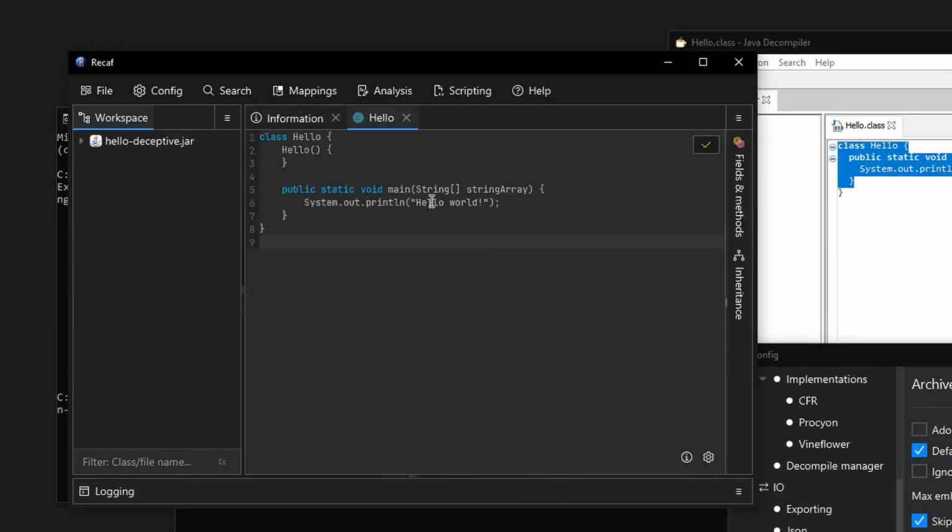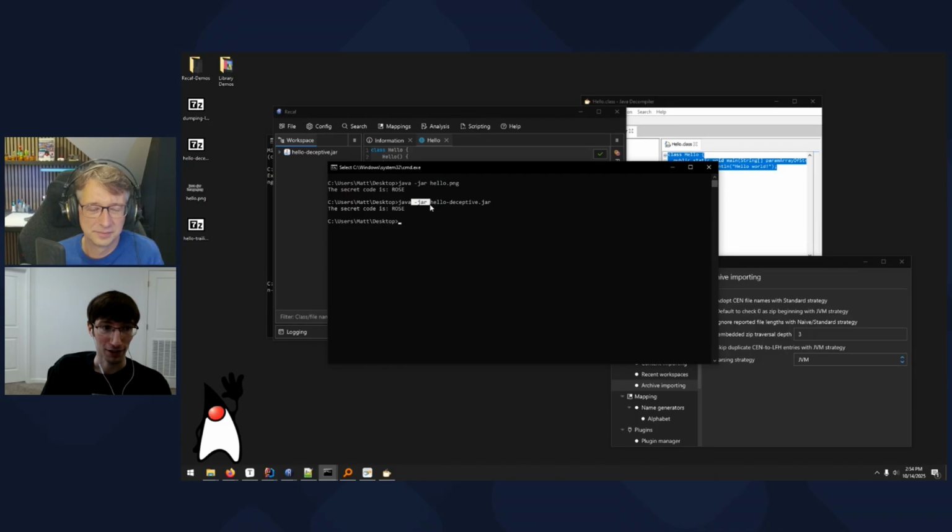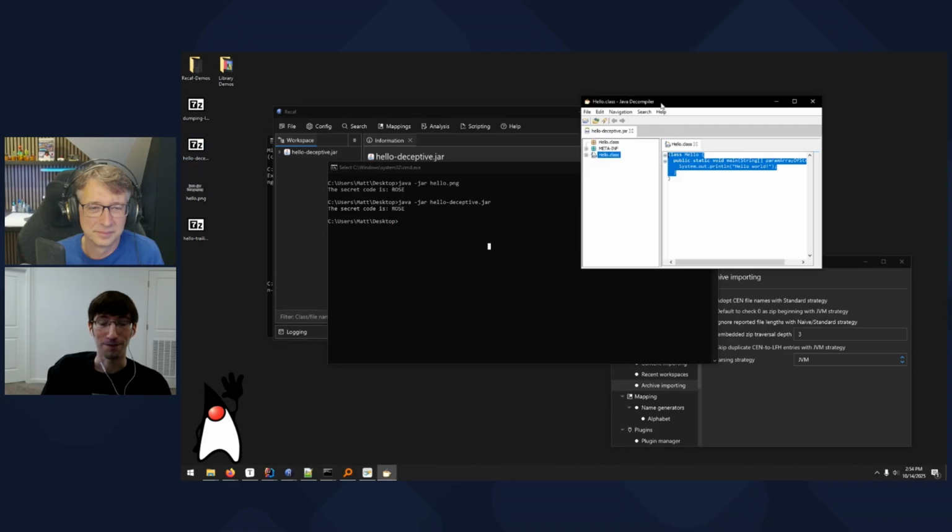The way that works is that if you use the ZipFile class from java.io, it will read the first file. But if you read it with the one I made, which is the default in Recaf, it uses the one that you get when you run with java -jar, which is probably what you want to do more often than not.